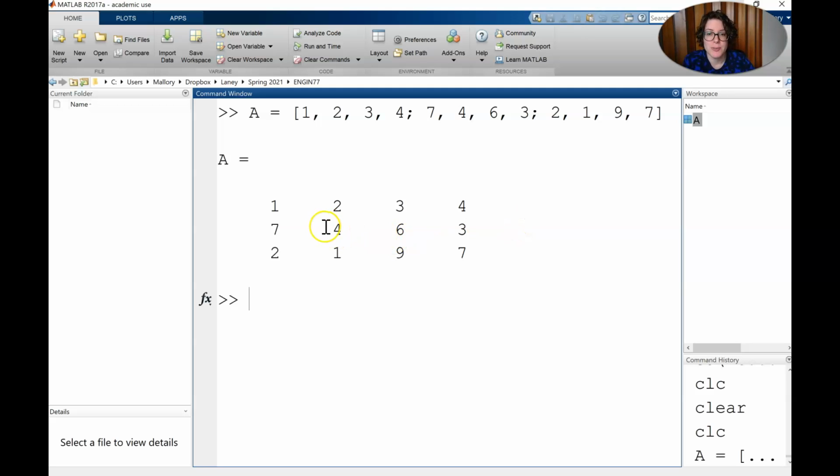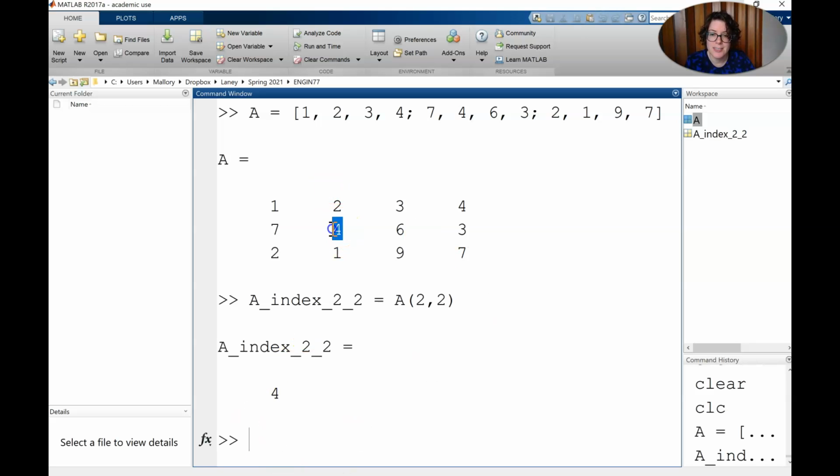So let's say I want to select this 4. So I want the 2, 2 entry in A. And I want to call that a new variable. I'm going to call it A2, 2, or I could call it A index 2, 2. Remember, I can only use numbers, letters, and underscores in my variable name. So I'm going to say A underscore index underscore 2 underscore 2, and that's going to equal A(2, 2). That's how I would grab the second row, second column of A. I'm going to press enter, and that gives us 4.